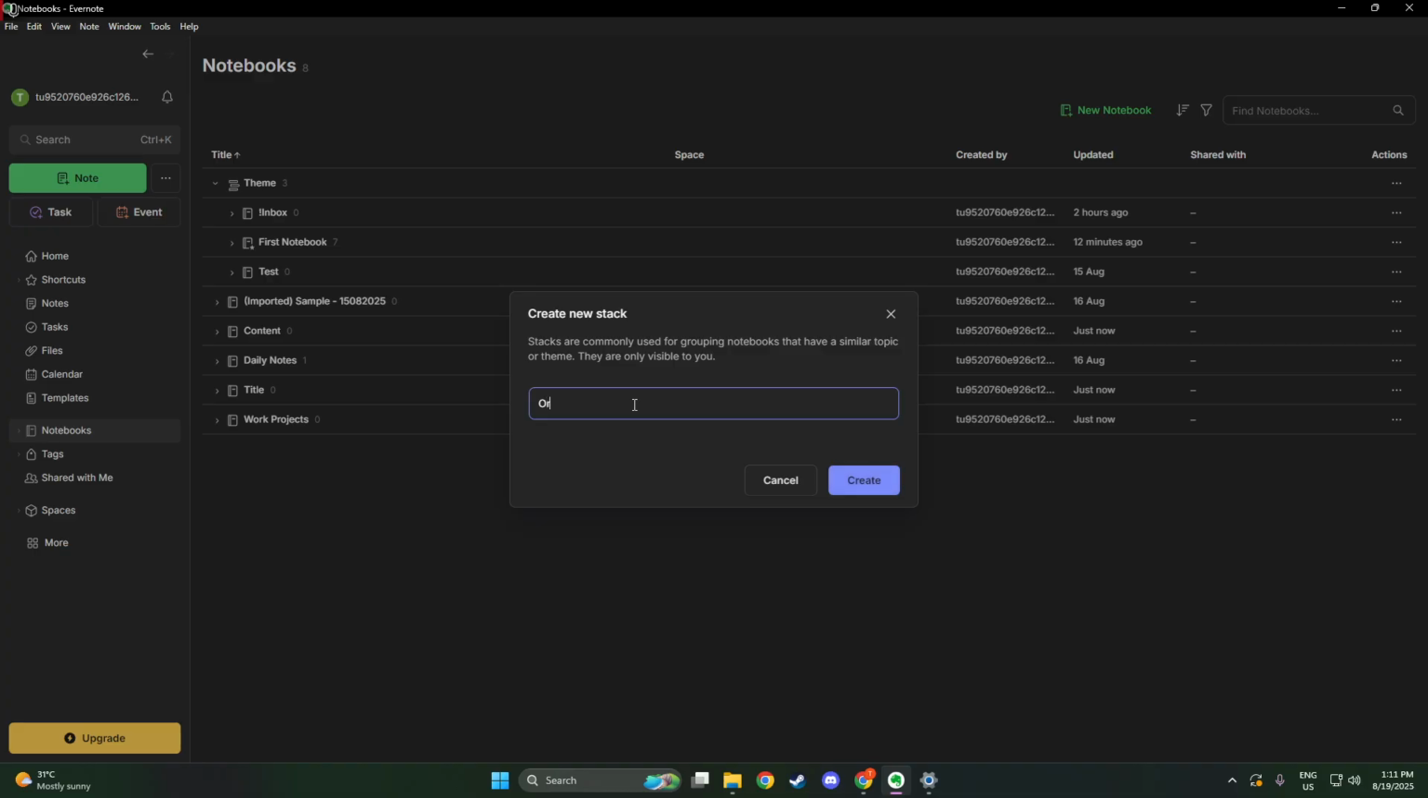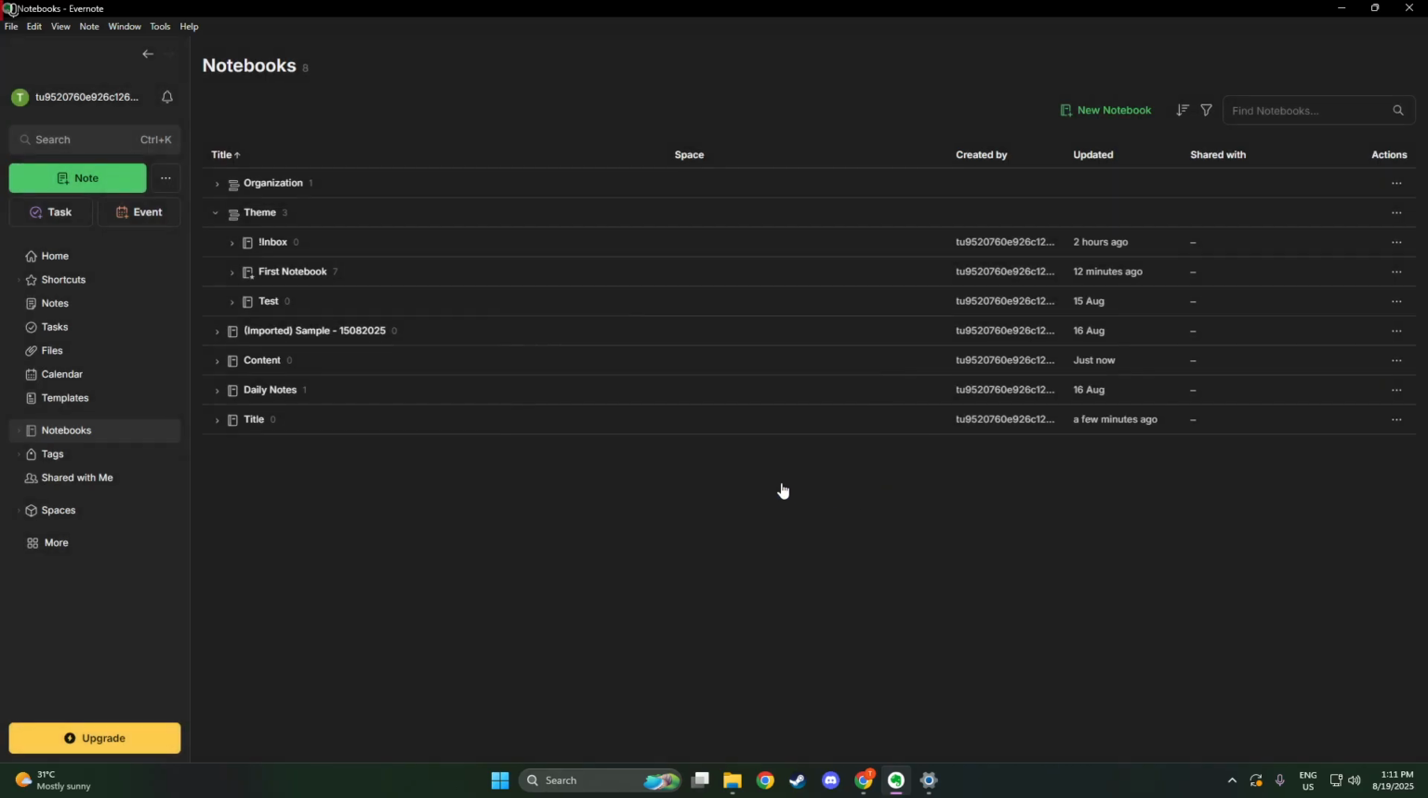To create a stack, all you need to do is navigate to the sidebar in Evernote. Then, simply drag one notebook onto another. This automatically creates a stack, making it easier to keep related notebooks together. For instance, within your newly created work stack, you could include notebooks like Project A, Meeting Notes, or Reports. It's a straightforward drag-and-drop process that can greatly enhance your organization.